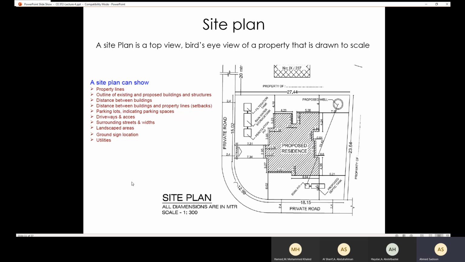Of course, the site plan is very important, so that the contractor can locate the place for his materials, and also it is going to help him plan to construct the project.